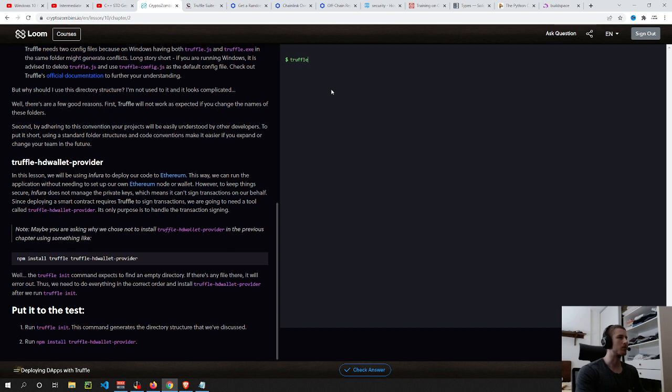So truffle init, and then npm install truffle HD wallet provider. So maybe it's worth it to copy this stuff for the future.